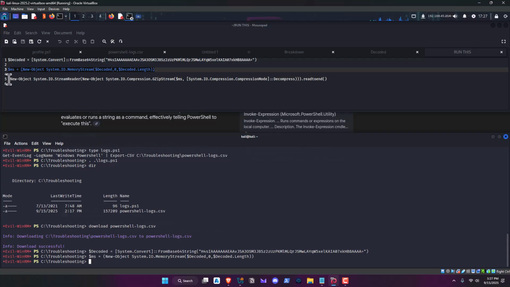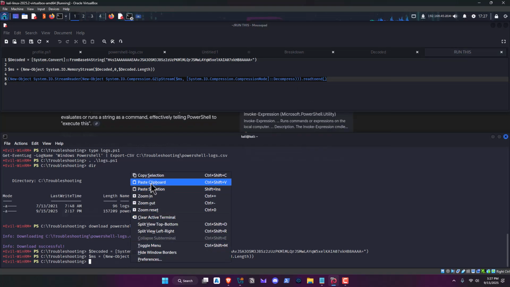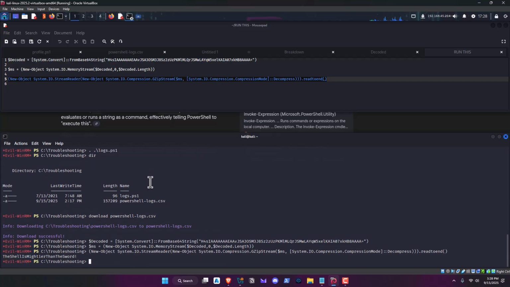Now, this last command is the unencoded version of the command, and you want to run this. So we're going to copy that, and we're going to paste it. And if we're successful, the administrator password should appear. There it is.